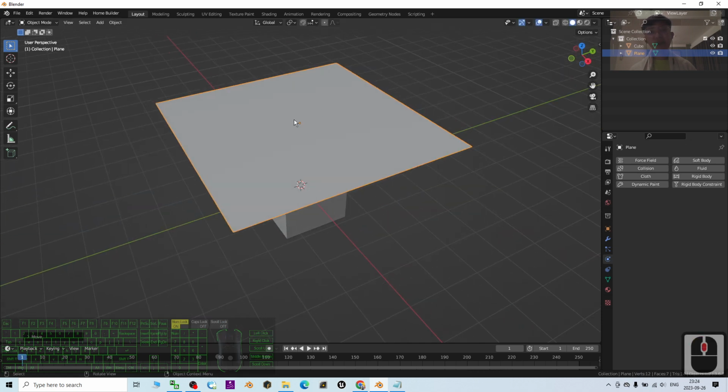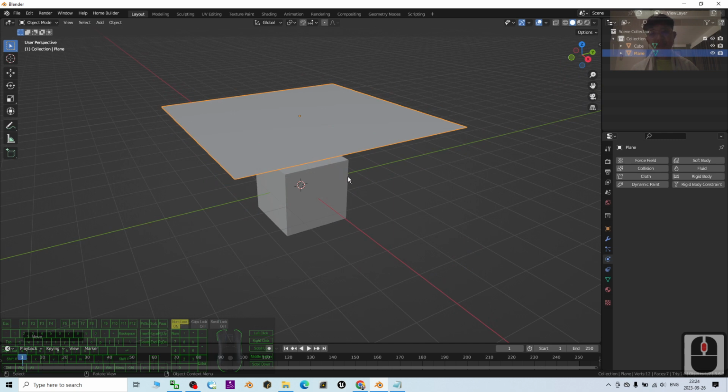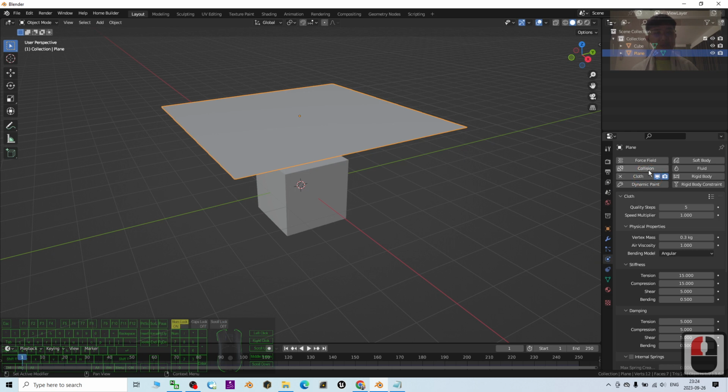Now I want to make this plane become a cloth. What I can do is just click it and then go to the physics to make it become a cloth. Then also turn on the collision.